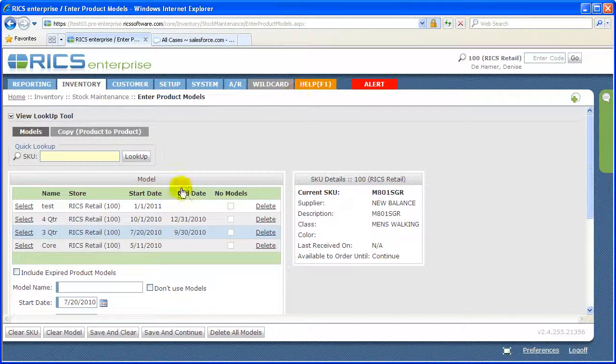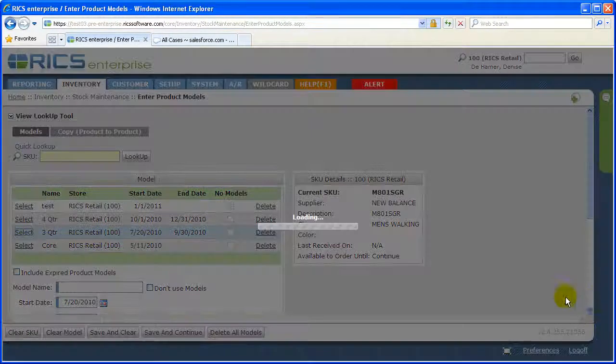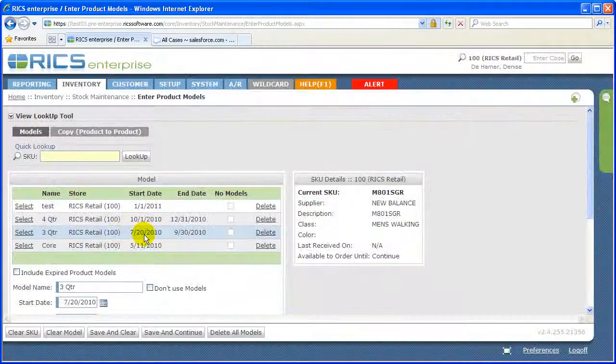So the great thing about this is I can have multiple date-based models for each SKU. Here I have a core that started May 11th, 2010. Here I have a third quarter. So on July 20th through September 30th, it's automatically going to change the model to this third quarter. If I select it, it's going to bring it up on the screen, and I'm going to see what my third quarter model is. And that's what the system is going to look at.